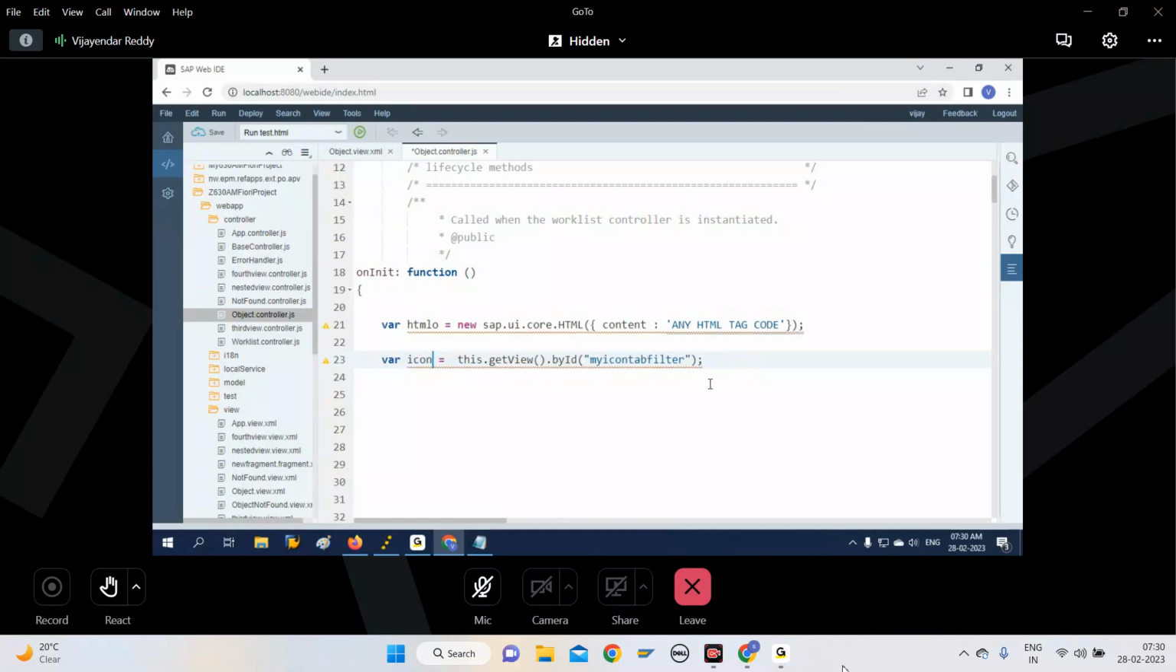If you want, you can make it like icon tab filter. So this.getView().byId, provide the ID of that container, and you'll get that container reference. If you provide the ID of simple form, you'll get the simple form container reference. If you provide the ID of vertical layout, you'll get the reference of that vertical layout. So you can use any container. That container reference you can access by using this.getView().byId.